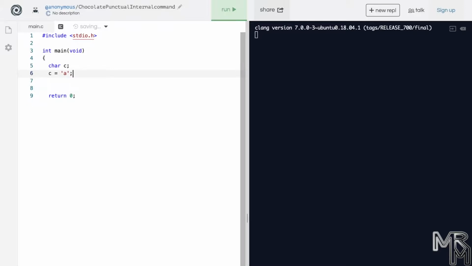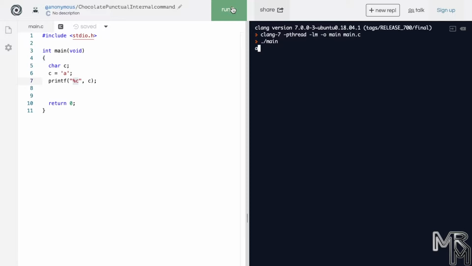We can print the value of a char variable just like numbers using the printf function, and just like with numbers, we need to explicitly tell the computer that what we want to print is a character by providing a special instruction. The C stands for character. Now, if we run the program, it will print A.